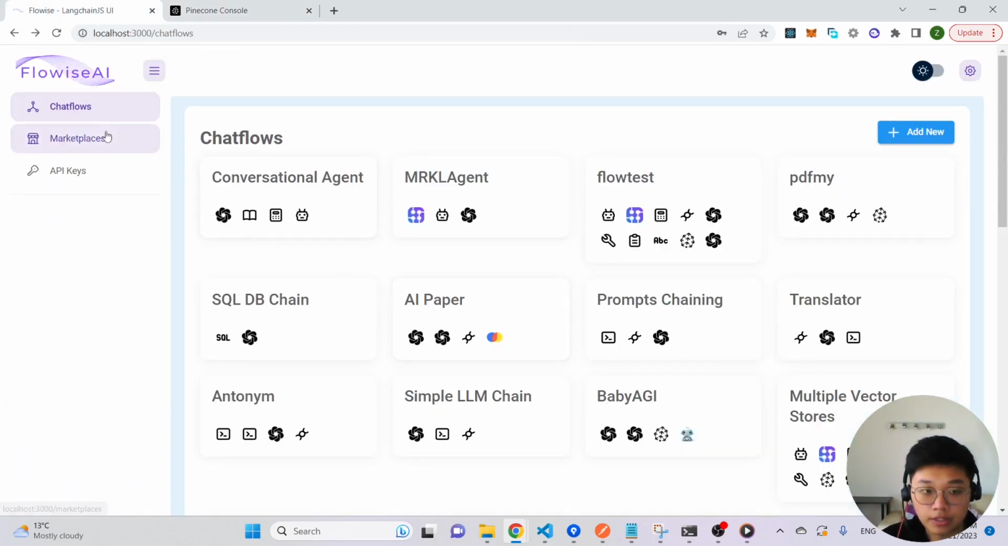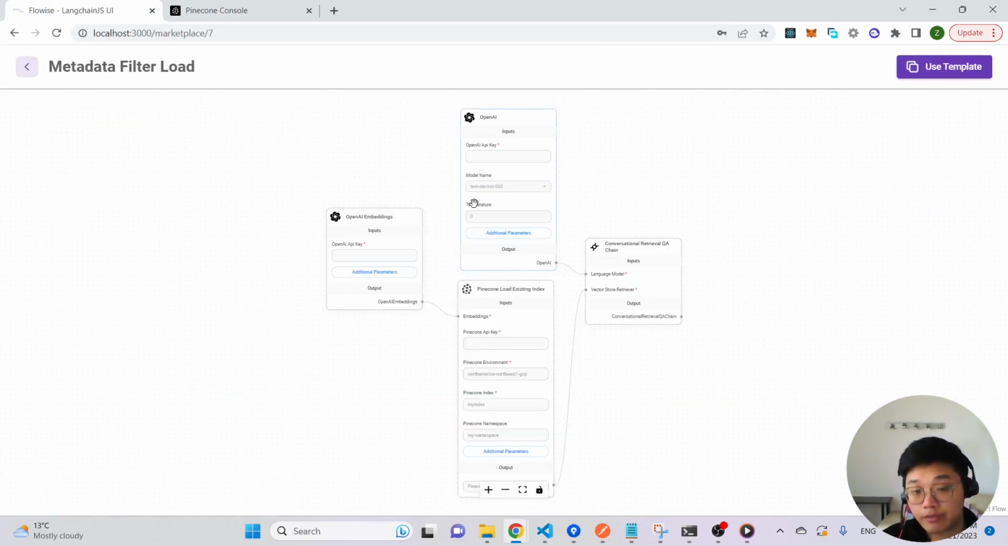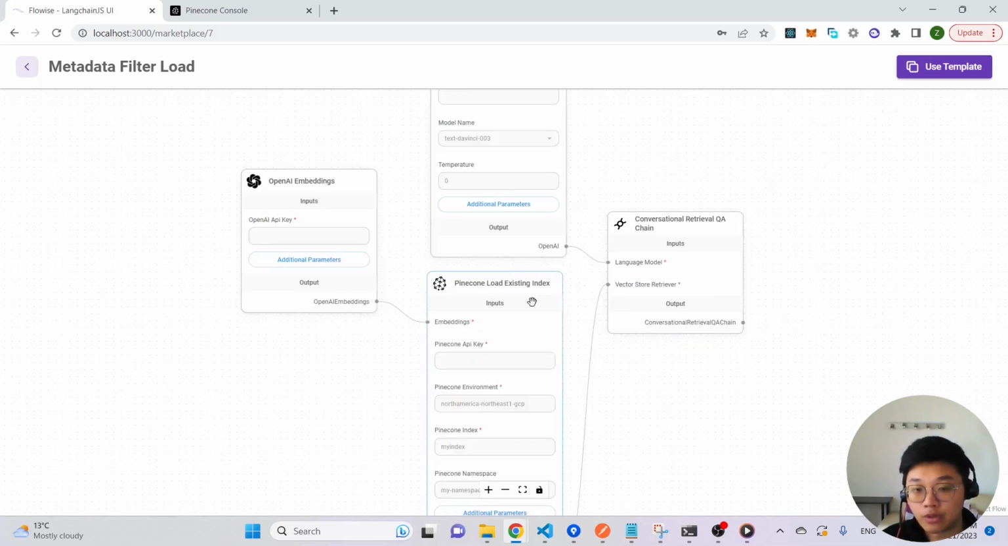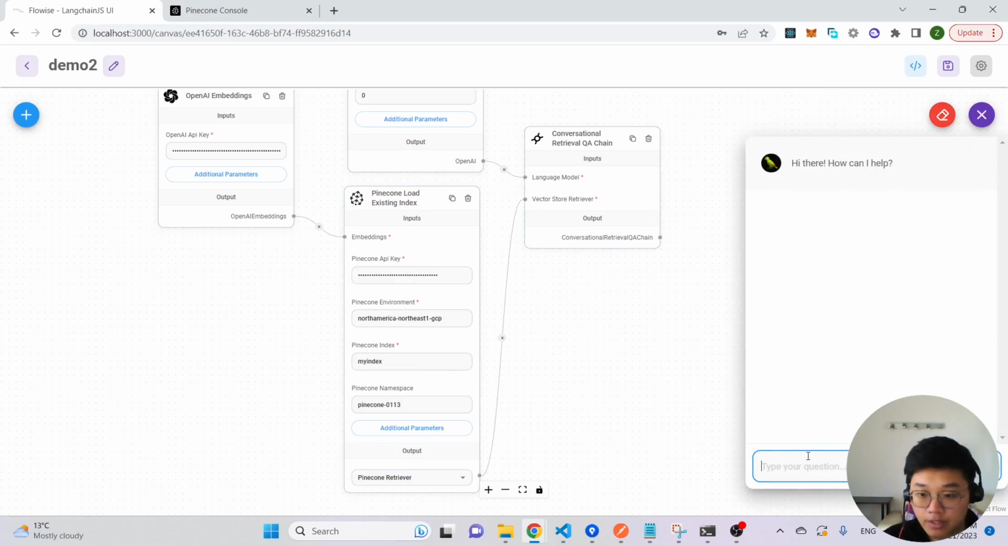If we now go back to the marketplace, there's a template called metadata filter load. Since we have already upserted the data to Pinecone, we don't have to do it all over again, right? This time we are going to use this chat flow, which loads the existing index. Now that we have all the credentials filled in and have the chat flow saved, let's ask the question.